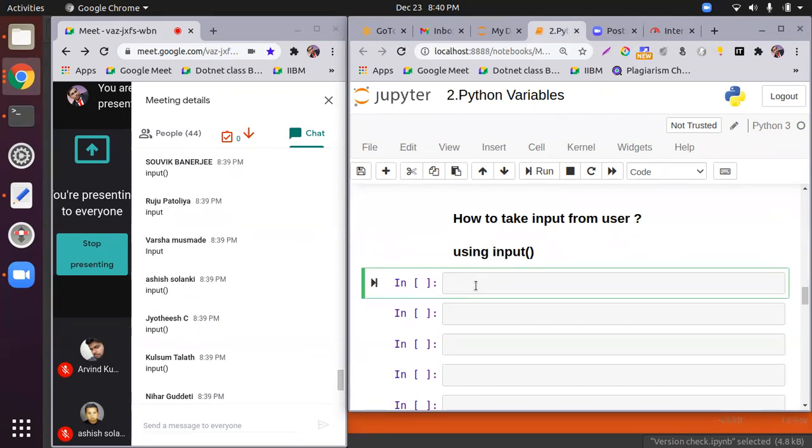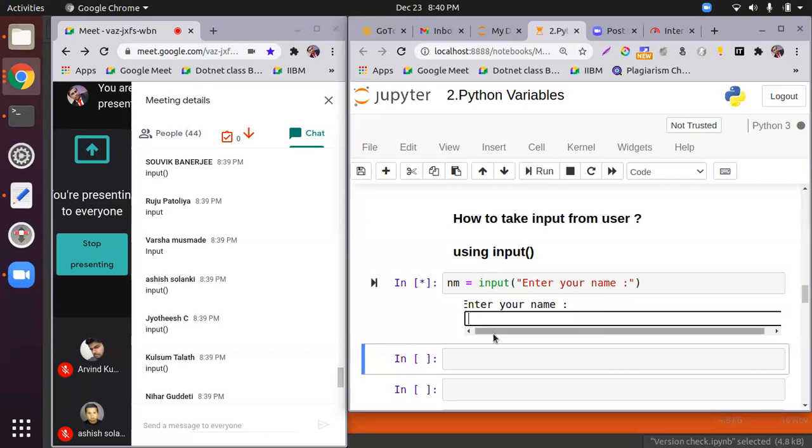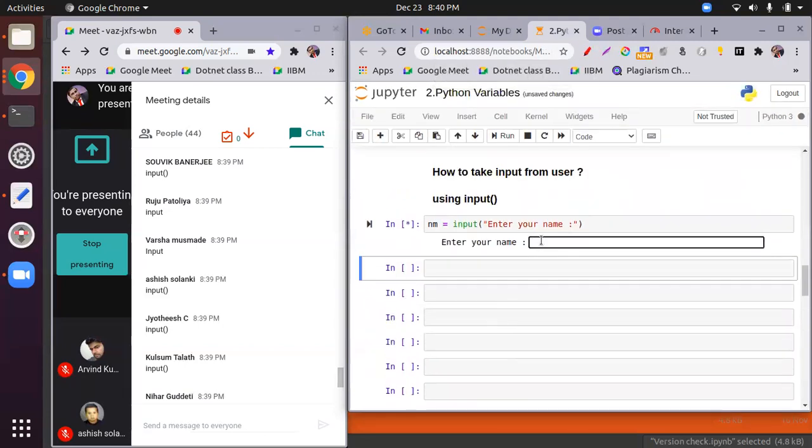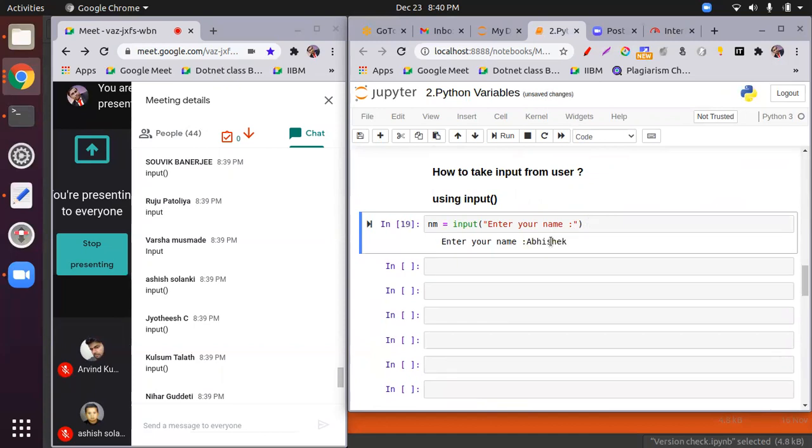Now, just demonstrating. I just take print, or we can say, we prefer the name, nm, for name. Input, enter your name. Check what I'm trying to say. When I run this cell, a dialog box appears before you. It will give you the prompt. Using this prompt, I'm putting the name. So it will store the name in the variable.